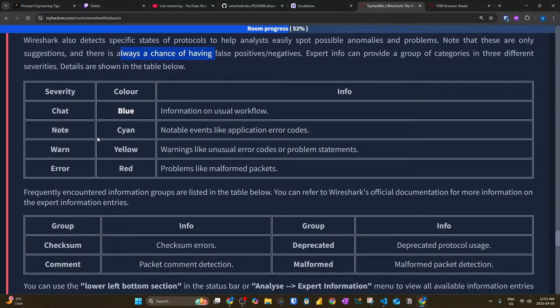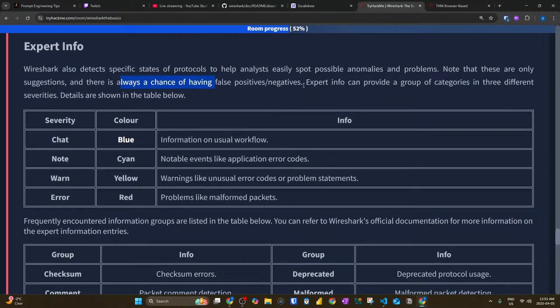So we have a group of categories in 3 different severities. First we have chat, blue, information on usual workflow; notable events like application error codes; warning like usual error codes or problems like malformed packets. So some kind of spoofing was going on or anything like that. That's, I believe, what they are saying in this case. I guess. It's just a guess.